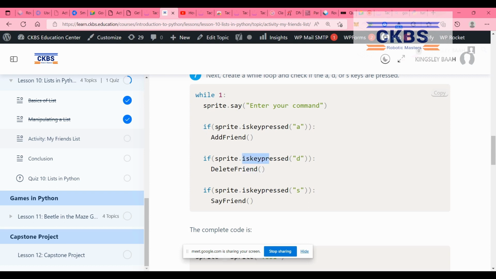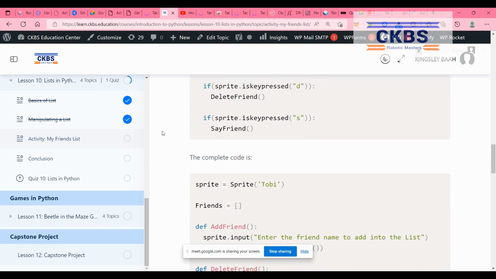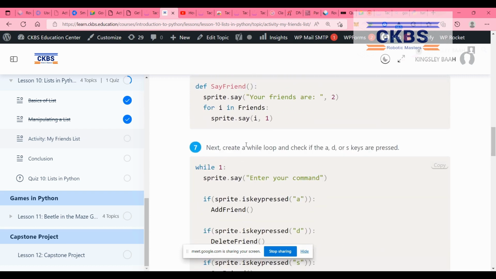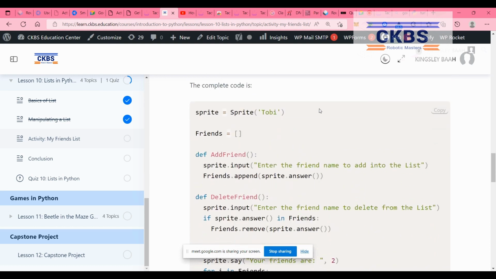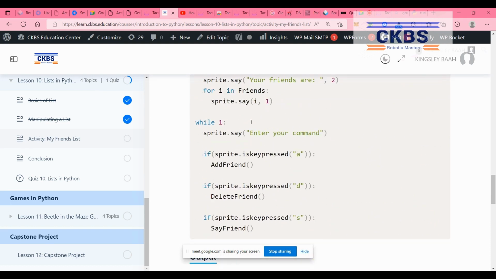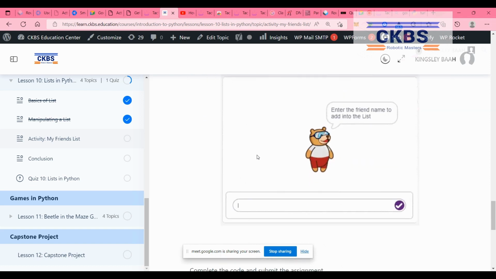So we are using key press function here. And then when you do S, it means that say friend. So complete code. So when we do that, we are done with the program. So this is how the whole program will go.